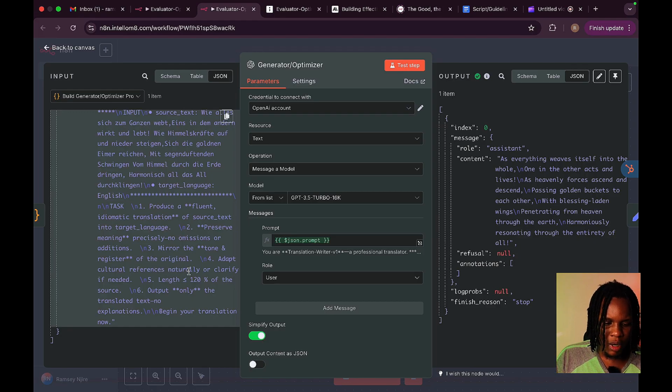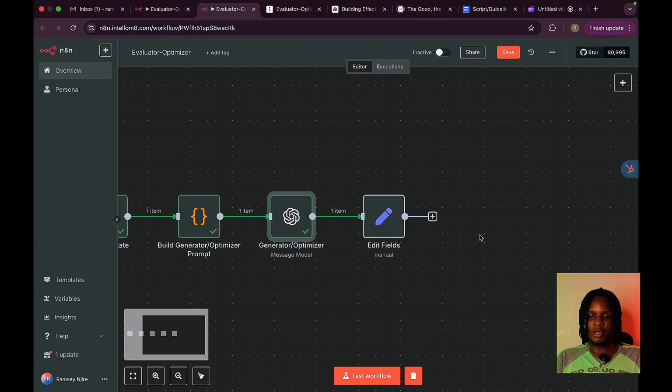Mirror the tone and register of the original, adapt cultural references naturally or clarify if needed, and then length, it should be less than or equal to 120% of the source, which just helps. And then output only the translated text, no explanations, and begin your translation. So based on these, you can tell the evaluator, again, like I told you, you need clear quality criteria. You can tell the evaluator what to evaluate on. And that's what building the prompt is about.